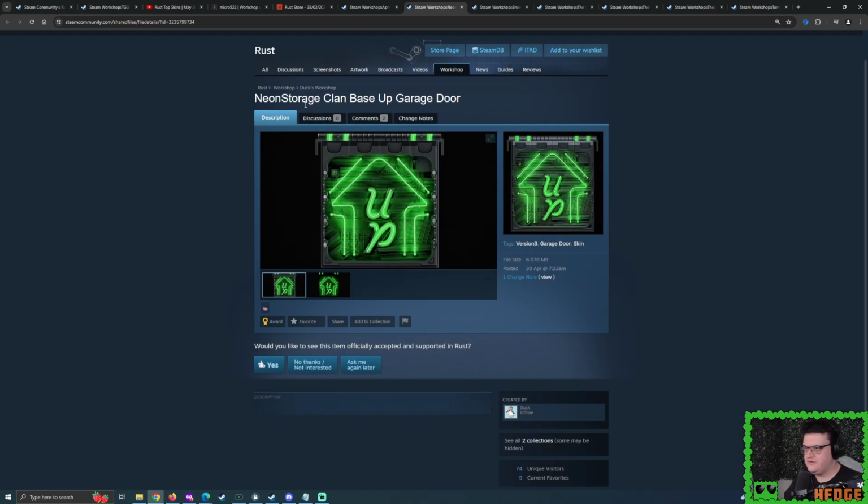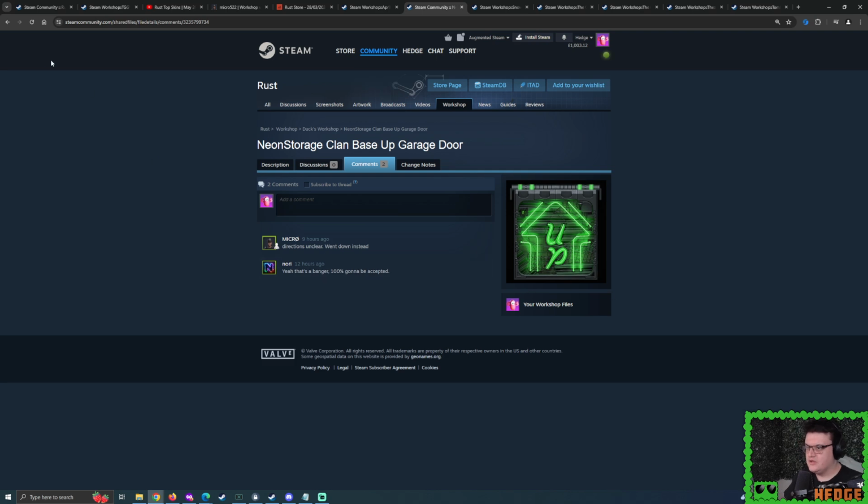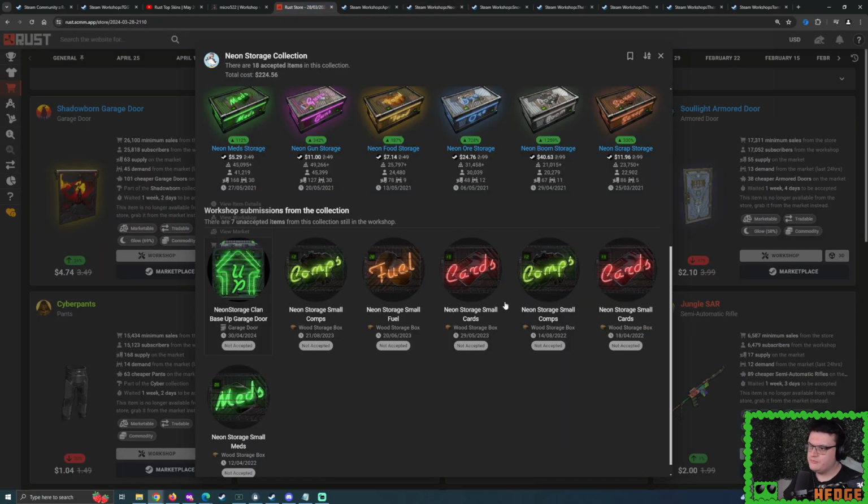So this is the very straightforward clan base up garage door. Do you have any ideas for what other types of designs he could do for other types of rooms you might need? Go to the comments. Tell him. Keep him informed, alright?